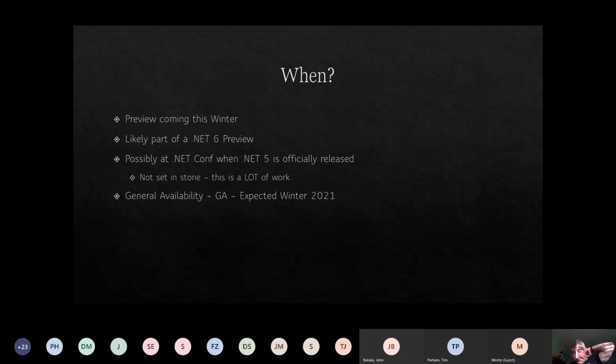Now, when are we going to get this? Well, the preview is going to come this winter. So maybe around .NET Conf, when .NET 5 is officially released. I think that's around November. But it's this winter. And the key is it will likely be part of a .NET 6 preview. So MAUI is not part of .NET 5. You don't get MAUI in .NET 5, but you should be getting it in the preview of .NET 6.